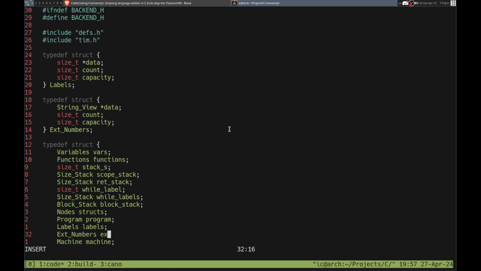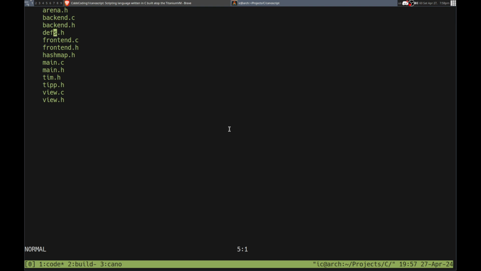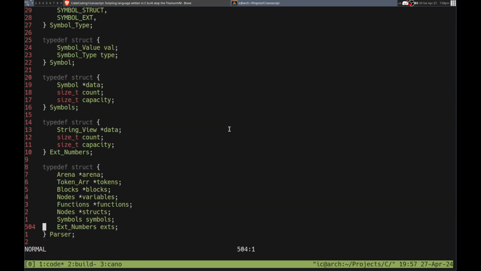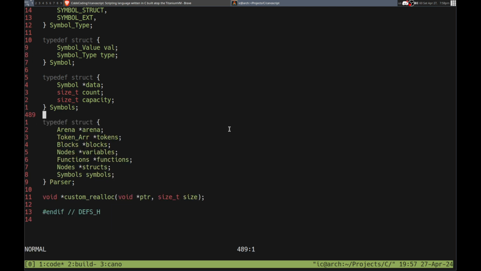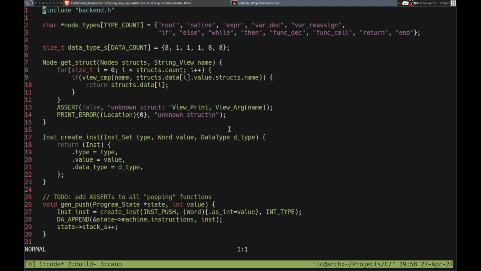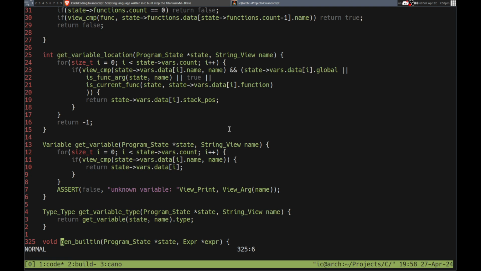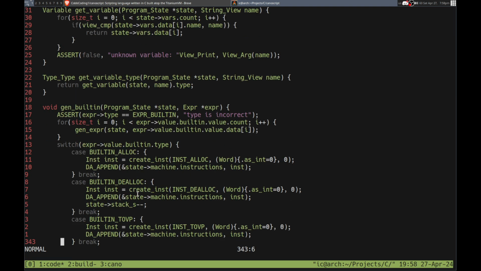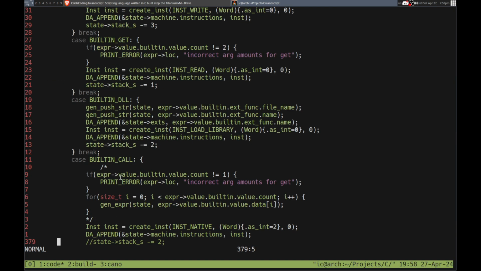Next numbers, X, and go back to here. So get rid of that. We do not need that here. Okay. Alright, so that should work. If I build that, it does work. Okay, gen built in. So now we need to add the expression generation, right?